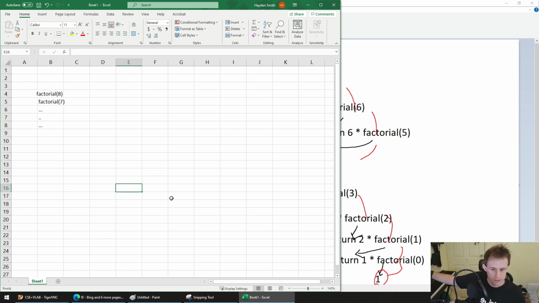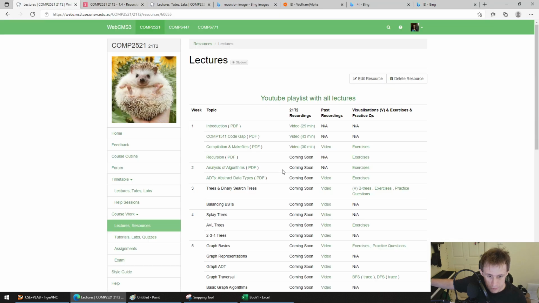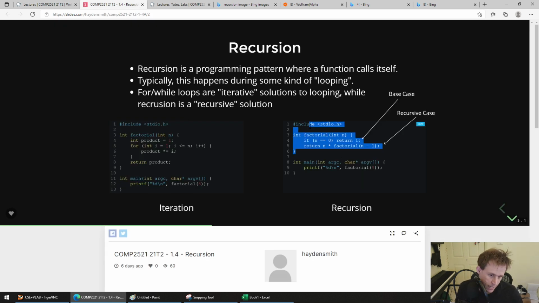There'd be tons of things on the internet about it. I know on WebCMS3, for instance, we don't have a video for recursion, but that's okay. Your tutor will explain it to you a certain way. We're going to go through some more examples now. But the point is that if you notice this, it's a little bit simpler to write because there aren't as many loops and stuff.